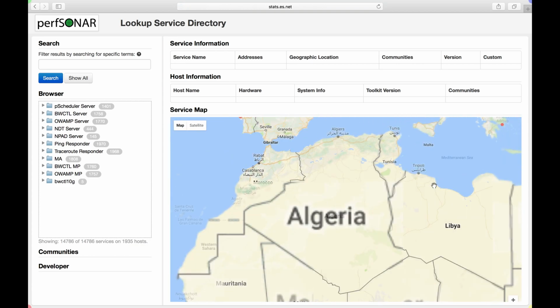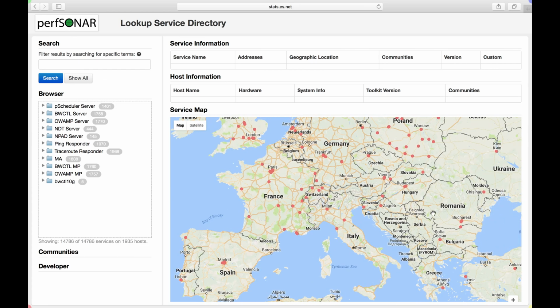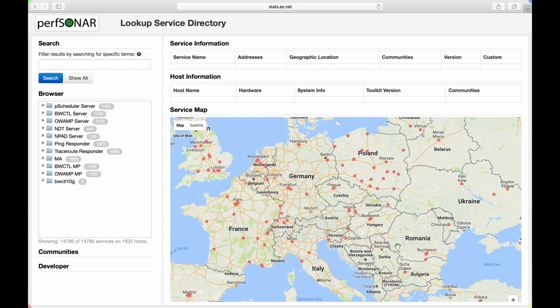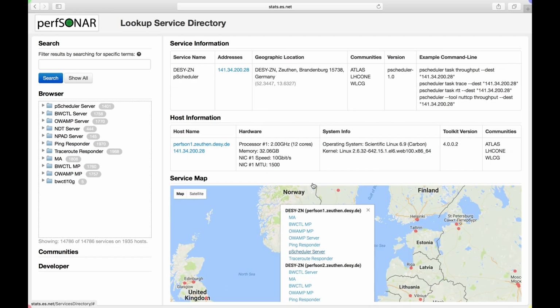You can zoom in to one particular part of the world and you'll see a number, you'll see a red dot anywhere there is a perfSONAR host. If you click on one of those dots, I'll pick one at random, you'll see more details on that particular host. So if you want to run pscheduler tests to that host, you can click on the pscheduler server, and it tells you more details about the host.